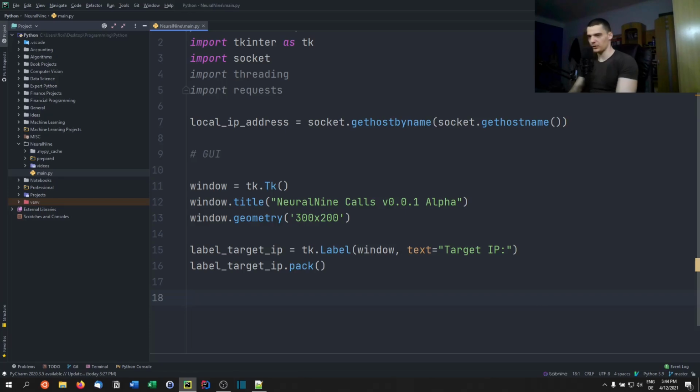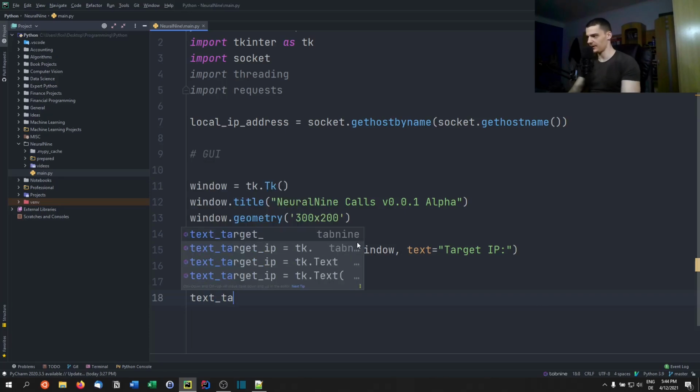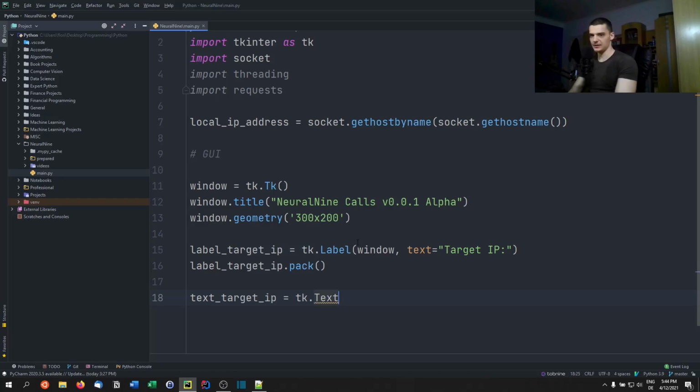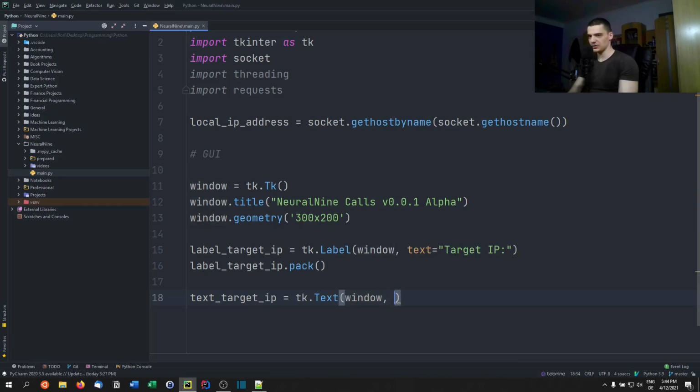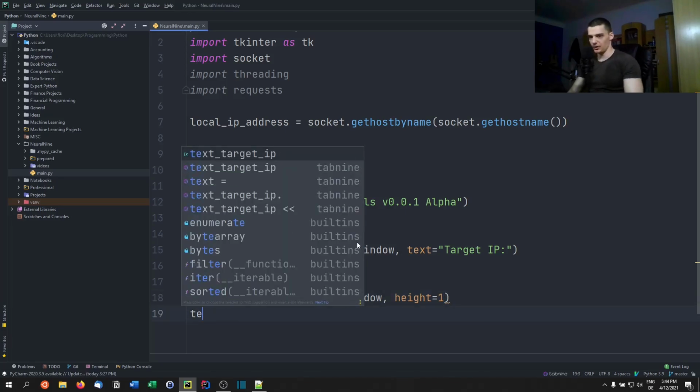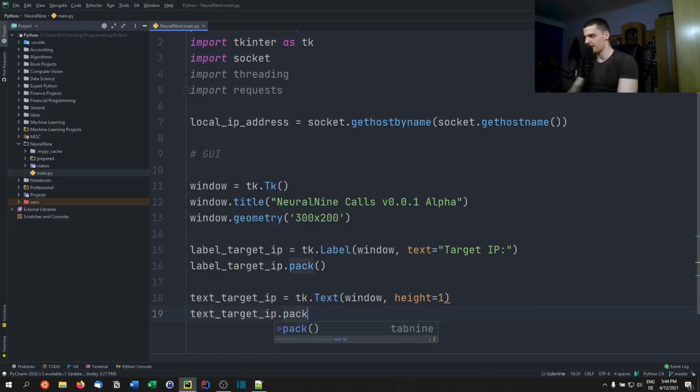So after that, we're going to say text target IP is going to be tk.Text. And here we're also going to say it's part of the window. We're going to add it to the window. And we're not going to say text equals something, but we're going to say the height equals 1, because by default, the text is a whole area. So it's going to be a big text block where we can enter some text. What we actually want is just a text box of height 1 where we can just enter the IP address. And then we're going to say also text target IP.pack.